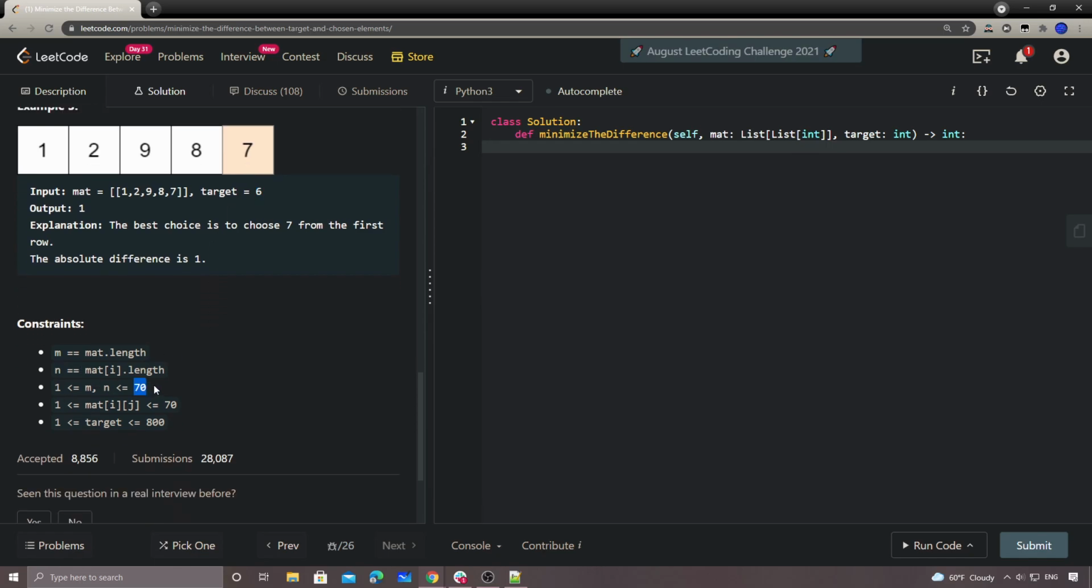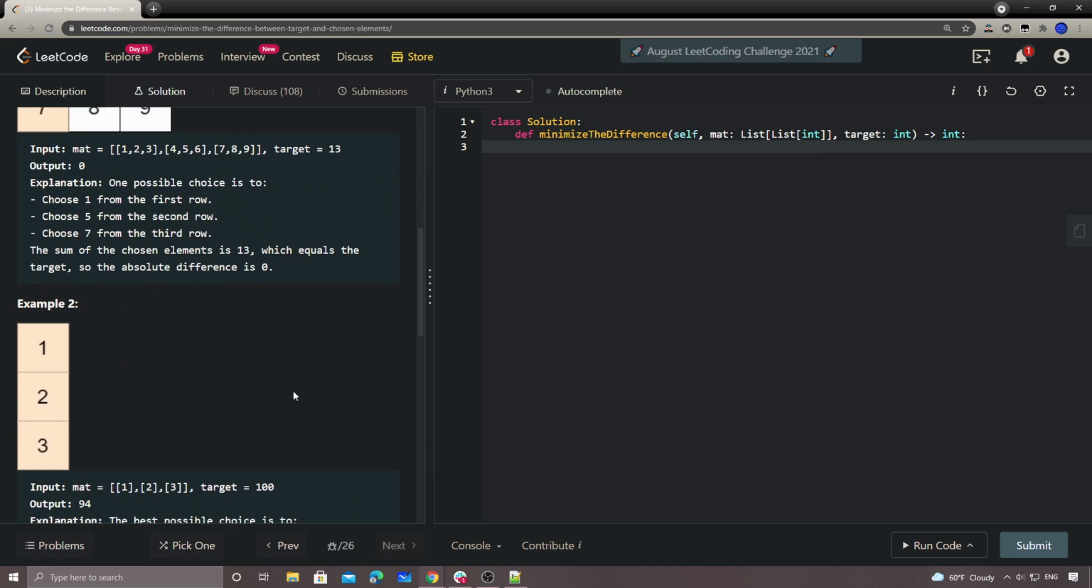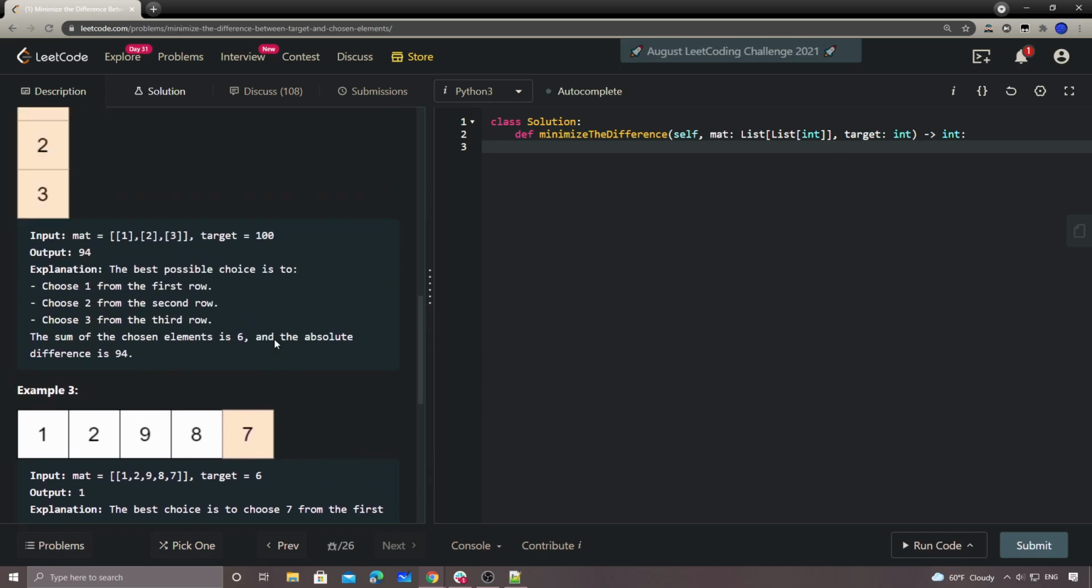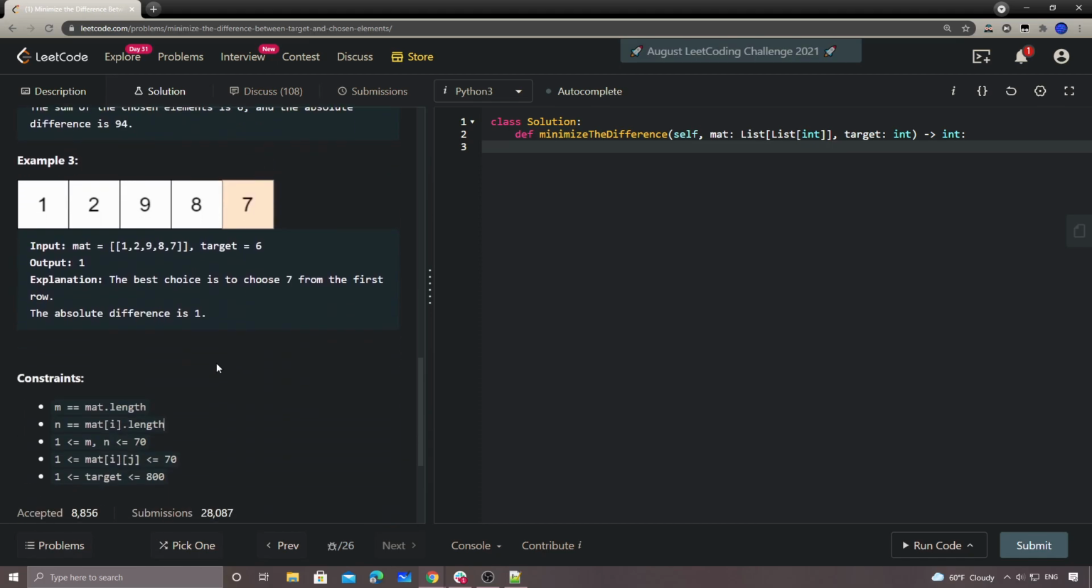And then we have some constraints. We have 70, and 70, and then the target is 800. Since the constraint is not very big, we can probably use some kind of brute force way to solve it. But we still need to use dynamic programming.